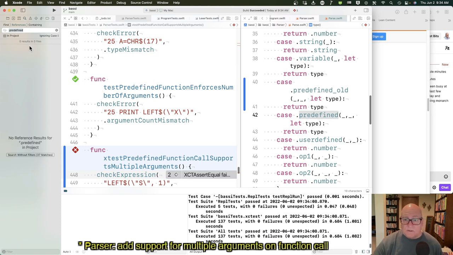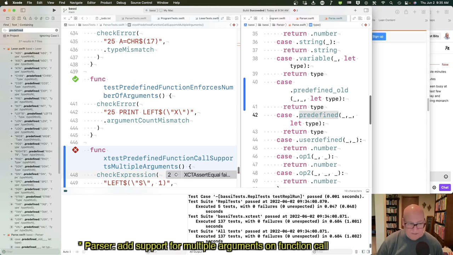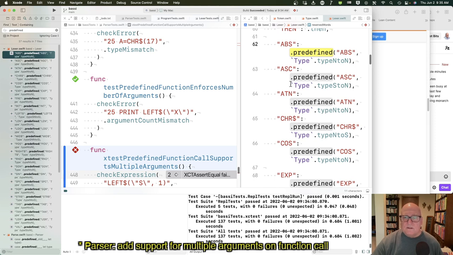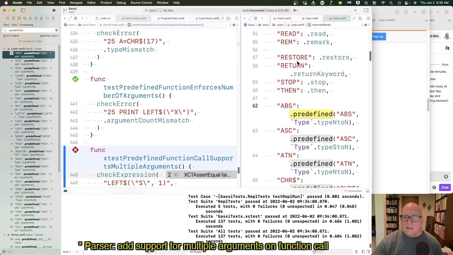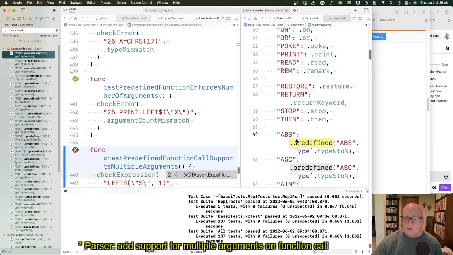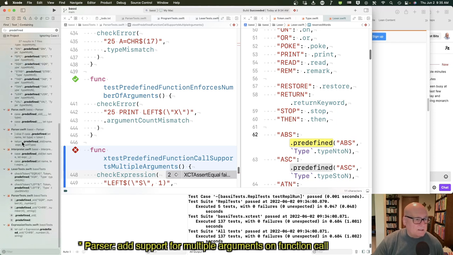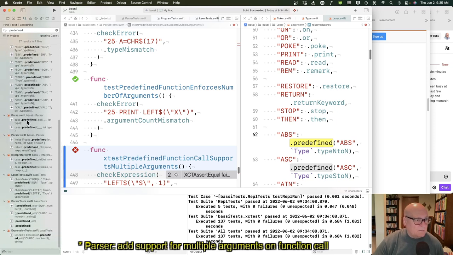No reference to predefined. I don't believe you. How about text? Okay. Yeah, so predefined. Oh, wait a minute. Something's really weird. Oh, we have two predefineds. Okay. The lexer has a predefined that's the type of the function itself. It knows the name and the type. We don't care about the lexer one. We care about the parser one. Predefined old.